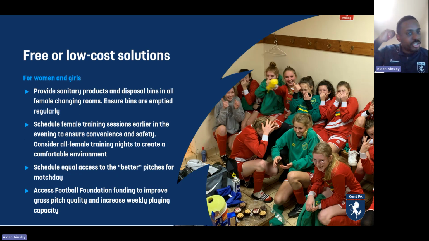And then looking at women and girls specifically, things like sanitary products and disposable bins in which to put those sanitary products is again something that really gets overlooked, particularly on sites where there's not really been any female teams using it. Having those in place will make it a little bit easier for females to utilize changing pavilions, and obviously those bins need to be emptied regularly.